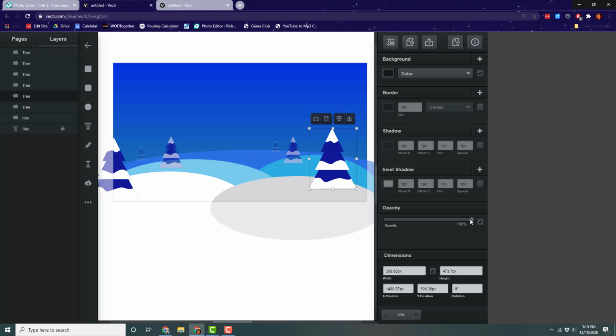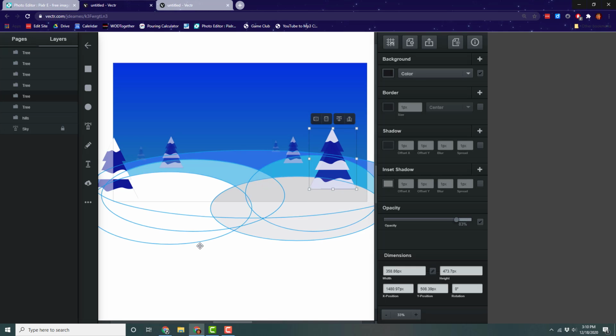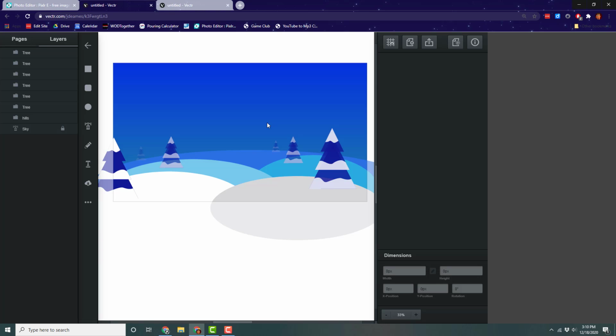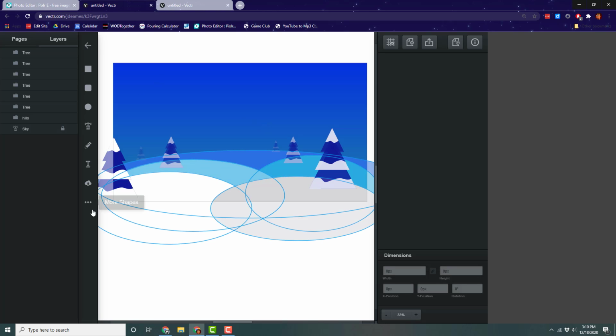This one doesn't want to. There we go. If I turn the opacity down a little bit, it softens that blue a little bit as well. All right, so I'm going to keep moving on, but I've added several trees. I've tried to keep my perspective in line. So let's just go ahead and keep going.